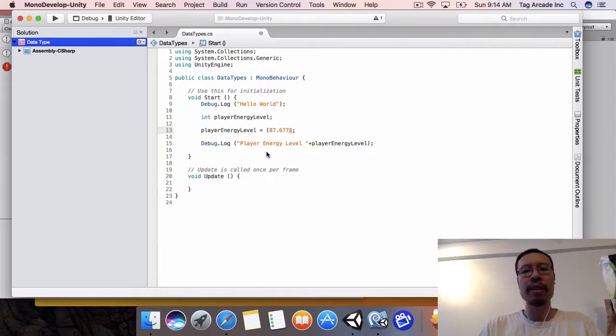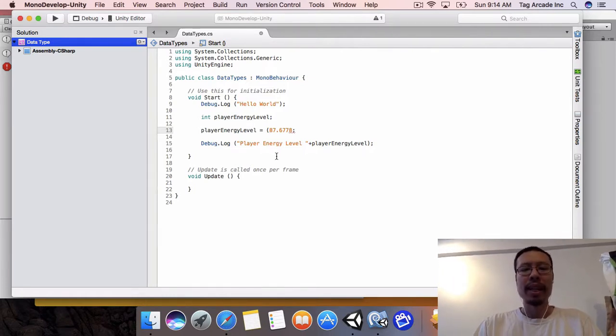What typecasting means is you're going to convert a decimal point number into a whole number. So in order to do that, you just have to put in parentheses what you want to convert the data into. Since I want to convert a decimal number into a whole number, I'm going to say parentheses, int, close parentheses.